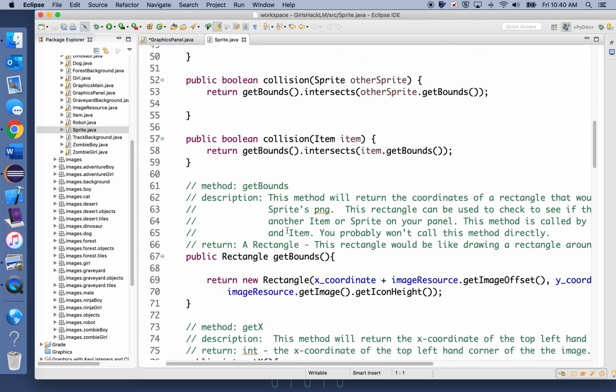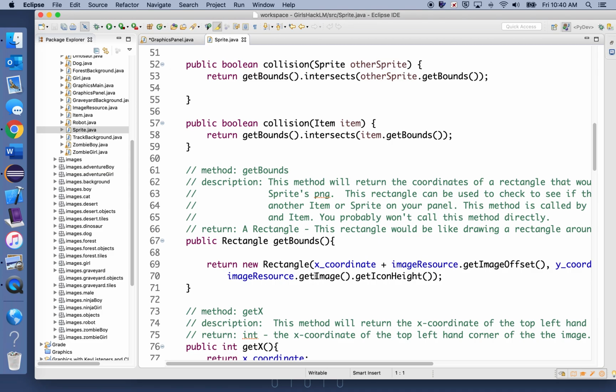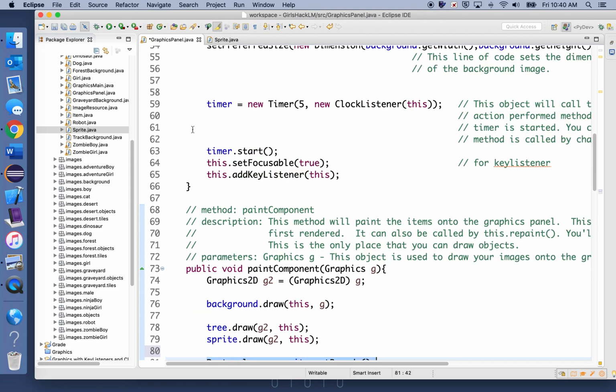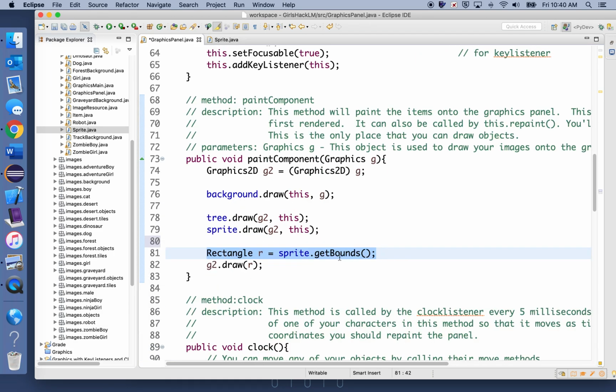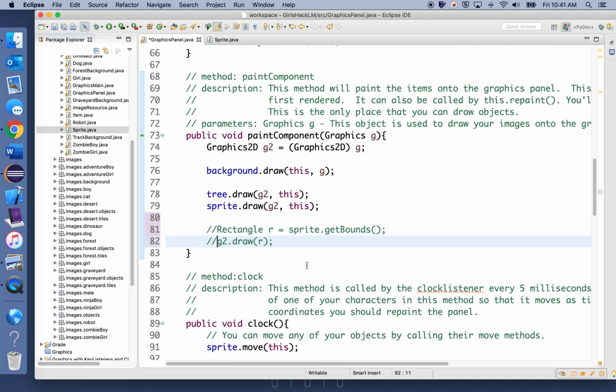Yeah, here it is, getBounds, right? So this getBounds function is going to return a rectangle, and then in my panel class, I'm using that rectangle to simply draw a rectangle around it. Now, honestly, I'm going to comment this out. I don't think it's really necessary, but if you wanted to see what the rectangle looks like, you can do something just like this.